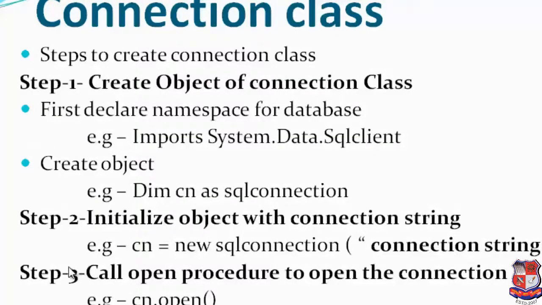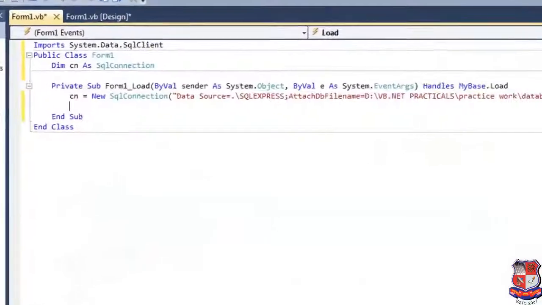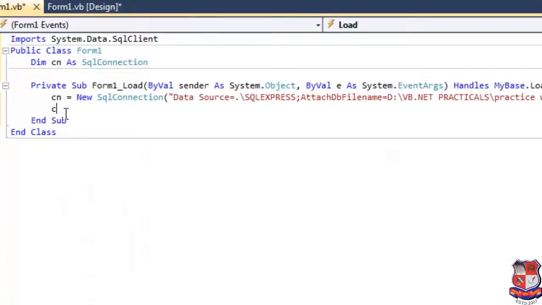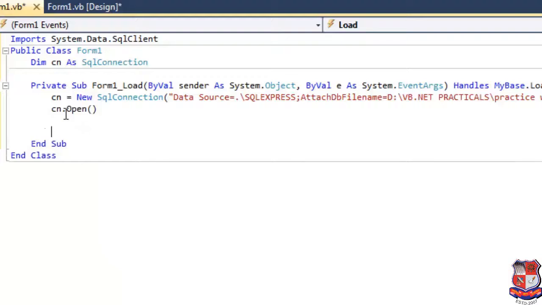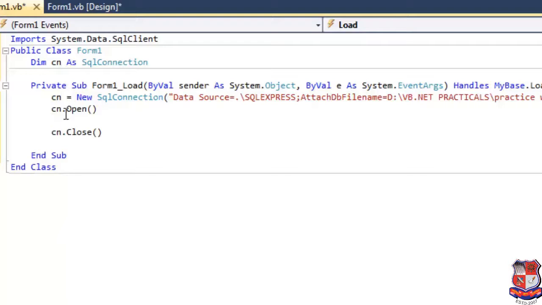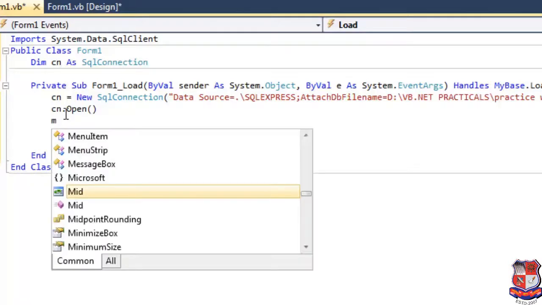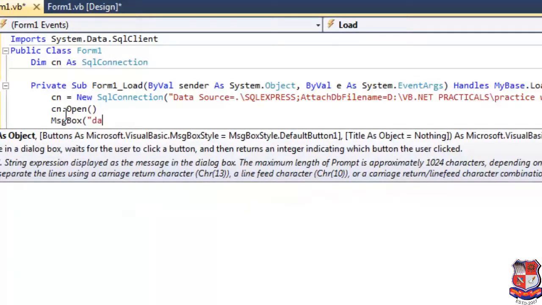Now the third step is to call the open procedure to open the connection, and the fourth step is to call the close procedure to close the connection. To open the connection we write the object name, cn.Open, and to close the connection, cn.Close. After opening the connection, I simply display a message with MessageBox. Simply I print database connection success.